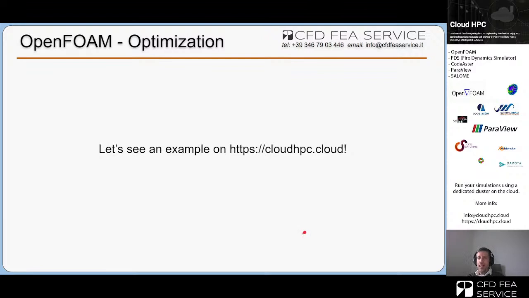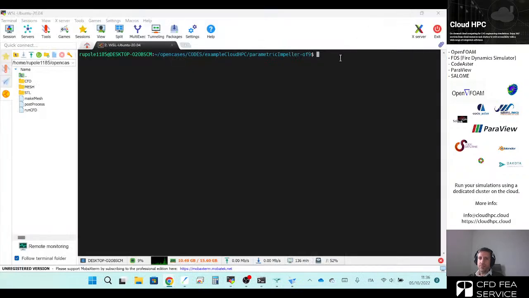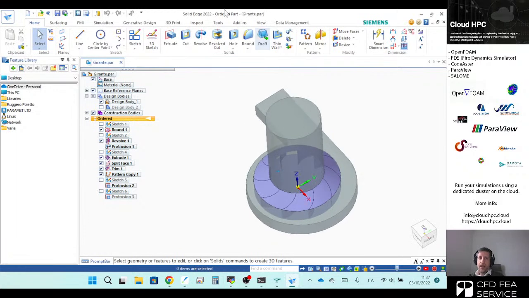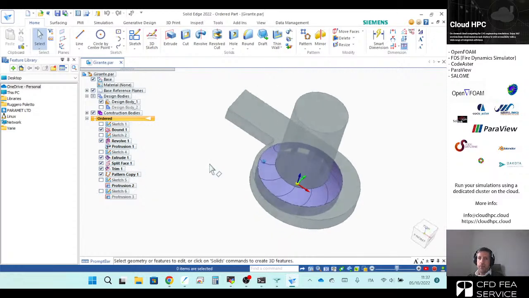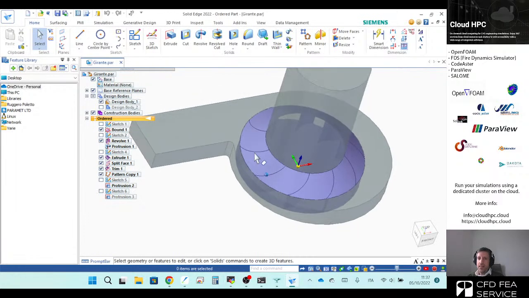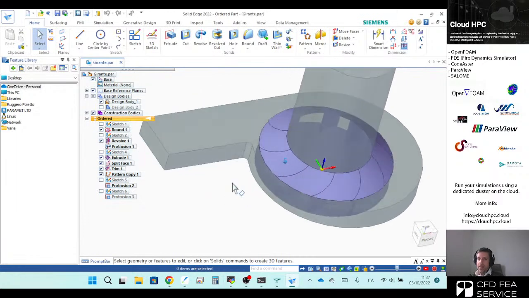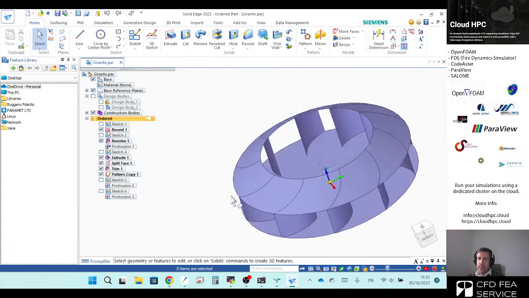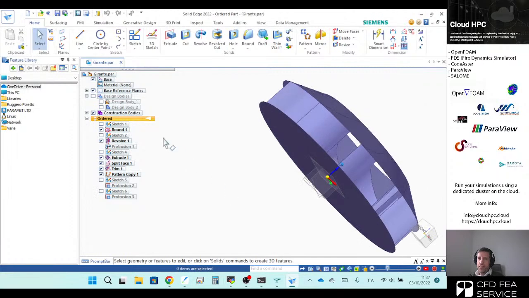So let's have a look at the example I was planning to see together today. Let's start talking about 3D parametric drawings. For this example, I used Solid Edge. It's a commercial CAD software, which can be used in order to generate a parametric CAD. Here, I generated an impeller. It's made only by surfaces.